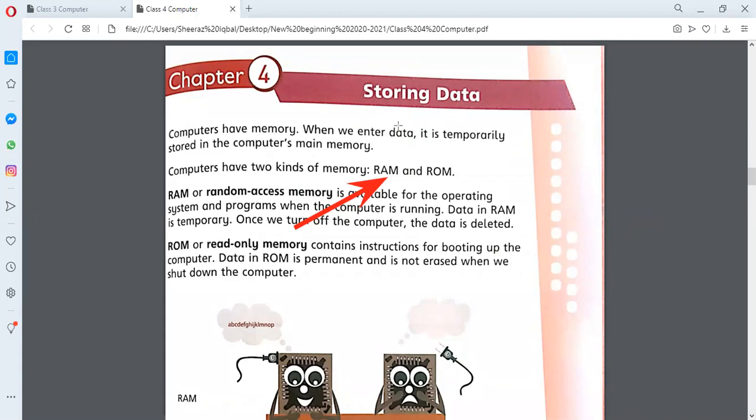So it's random, it has no pattern that it can be accessed at 1 minute, 2 minutes. Whenever we click on any item, video, picture, image, game, or Facebook, then it will start accessing memory. Otherwise it will not access. That's why it's random. Random means the thing which has no pattern.